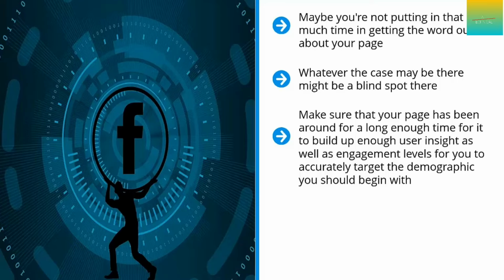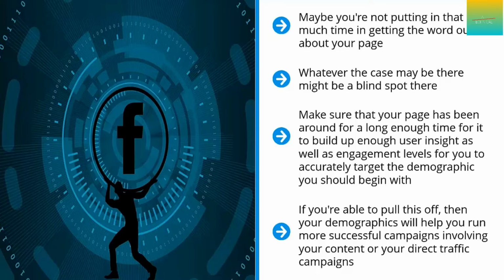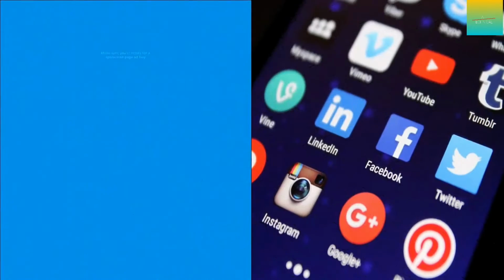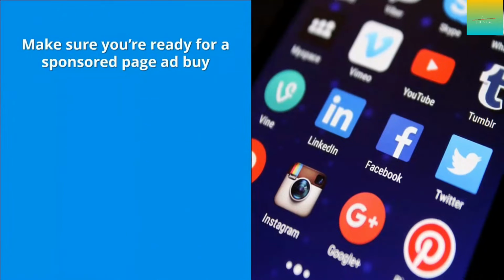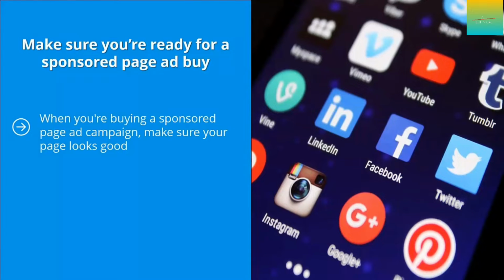Make sure that your page has been around for a long enough time for it to build up enough user insight, as well as engagement levels for you to accurately target the demographic you should begin with. This is important. If you're able to pull this off, then your demographics will help you run more successful campaigns involving your content or your direct traffic campaigns. These are campaigns that direct traffic from Facebook directly to your target website. You're going to do that primarily using a lookalike audience campaign. Make sure you're ready for a sponsored page ad buy. When you're buying a sponsored page ad campaign, make sure your page looks good.